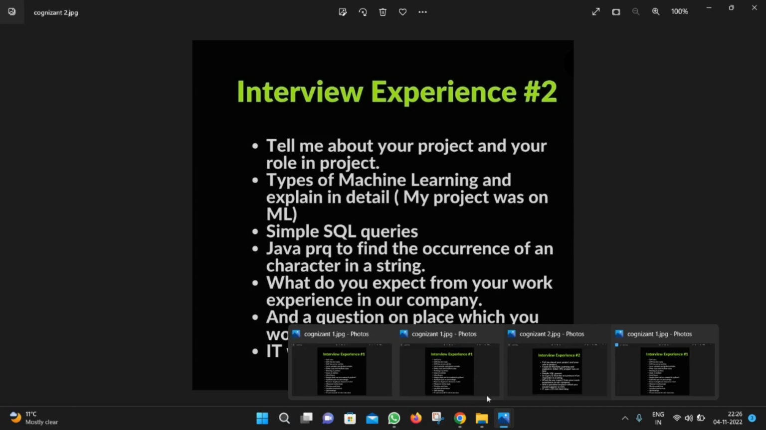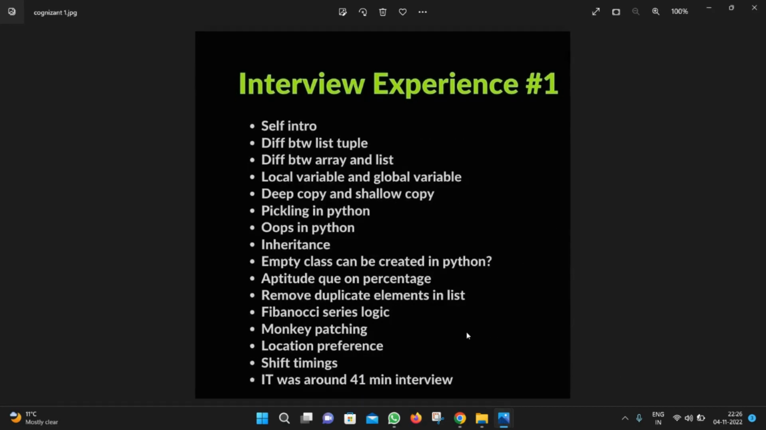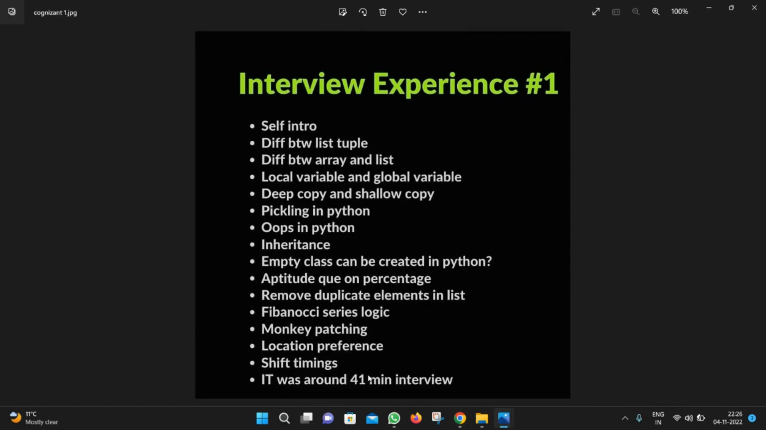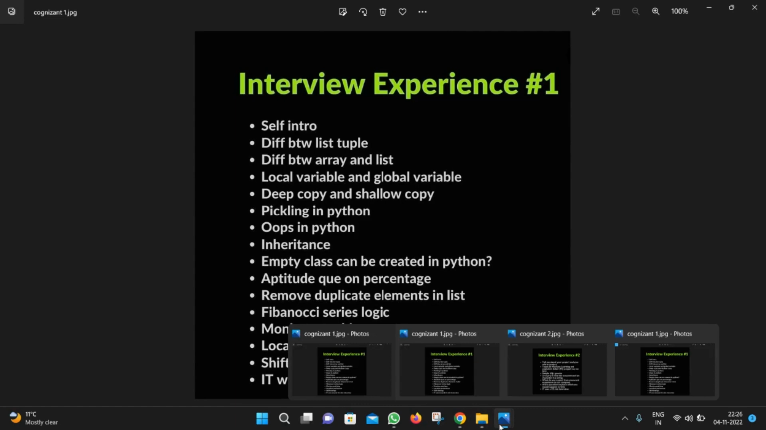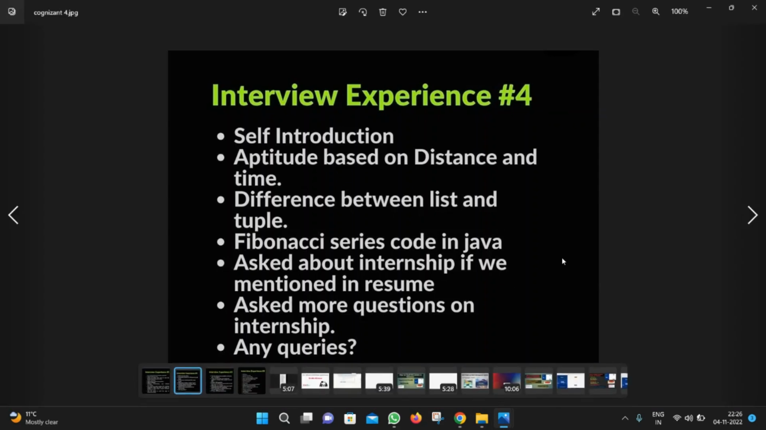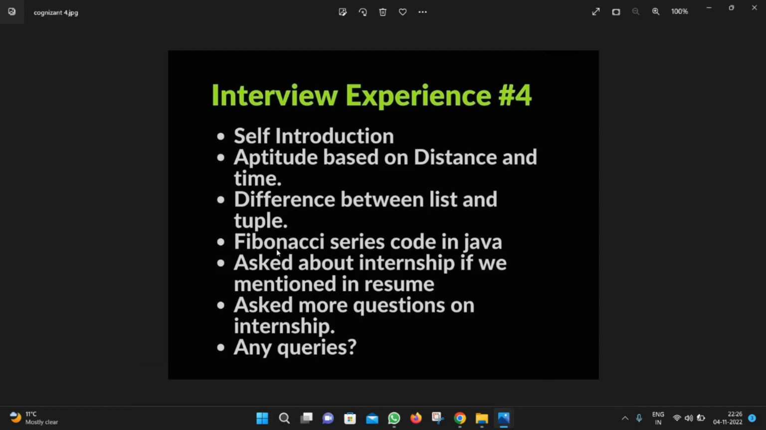The next interview started with self introduction. After that, an aptitude question based on distance and time. Then the difference between list and tuple. Then they asked for Fibonacci series code in Java. They asked about the internship if mentioned in the resume, and asked more questions on the internship and queries.